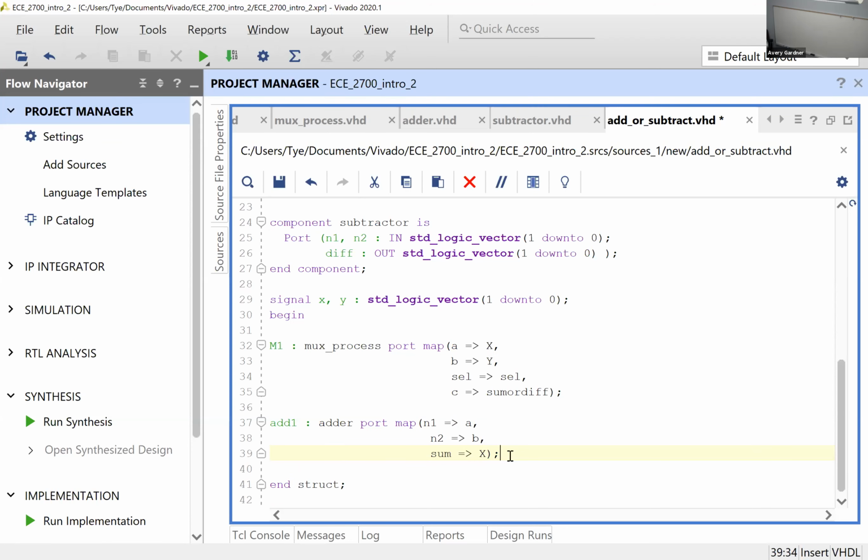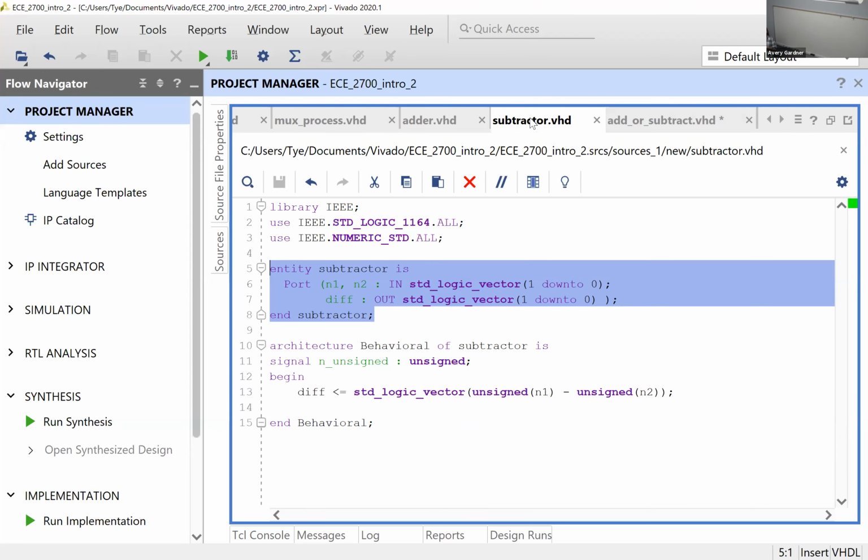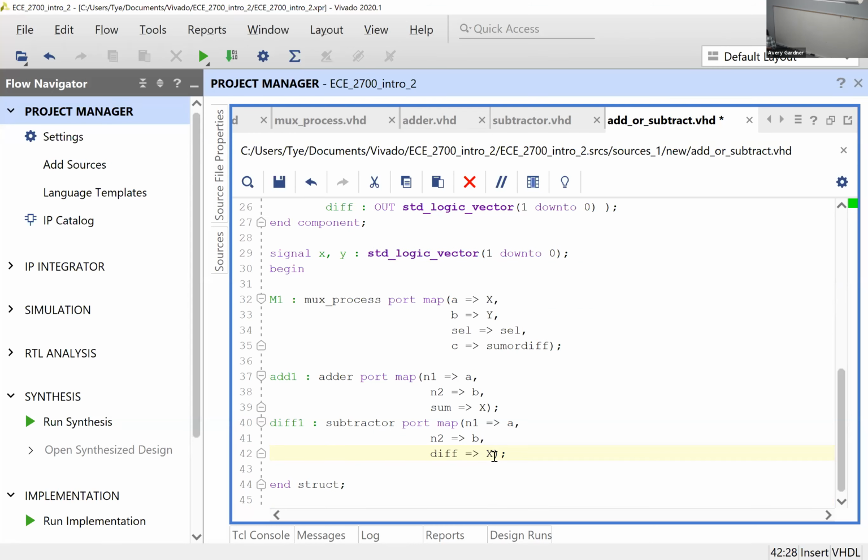Here again, copy and paste is useful, because rather than add one, it's diff one. Instead of the adder, it's the subtractor. The port map is the same as the A, B, sum goes to diff, right? If you guys are ever confused where I'm pulling something from, just yell at me so I can catch it. But remember, subtractor has N1, N2, and diff as its ports. So that's all I've done here and mapped them to A, B, and now Y.